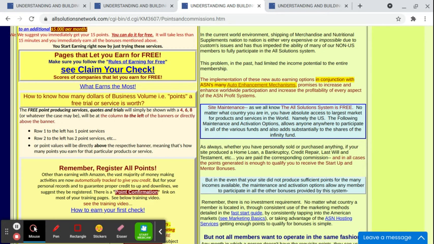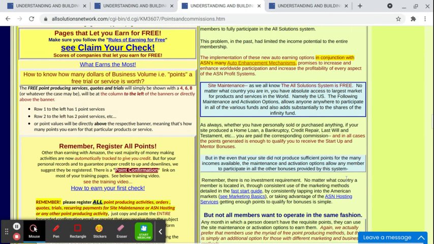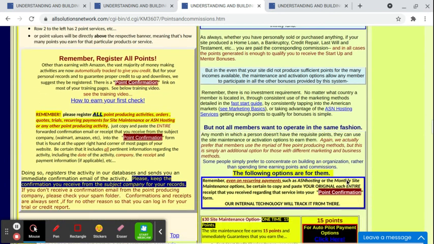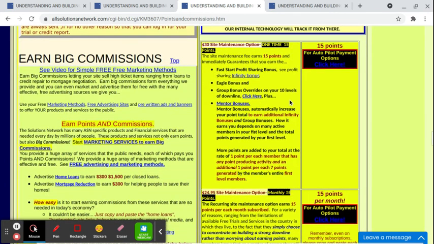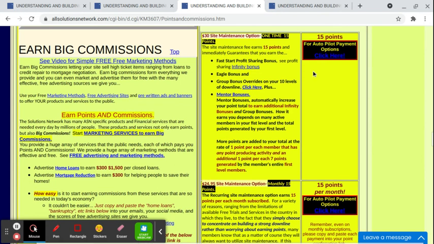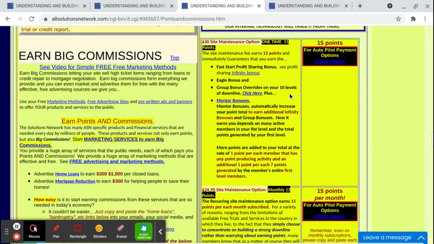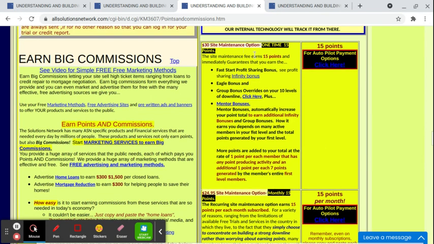But I got about 5 sites that have automatic programs like that, and I joined up on all of them because it frees me up to go do a lot of other stuff. And that's where I was at with this program. And here it is right here. I found it down here in the right hand bottom corner, and it's called the maintenance program.